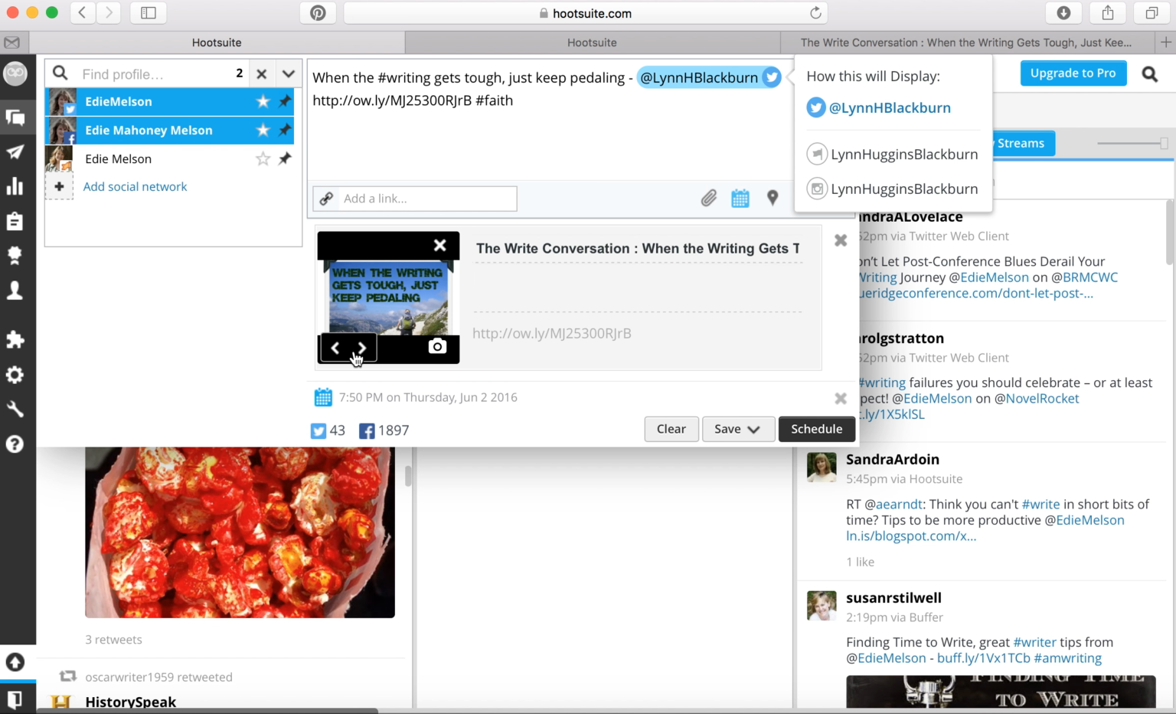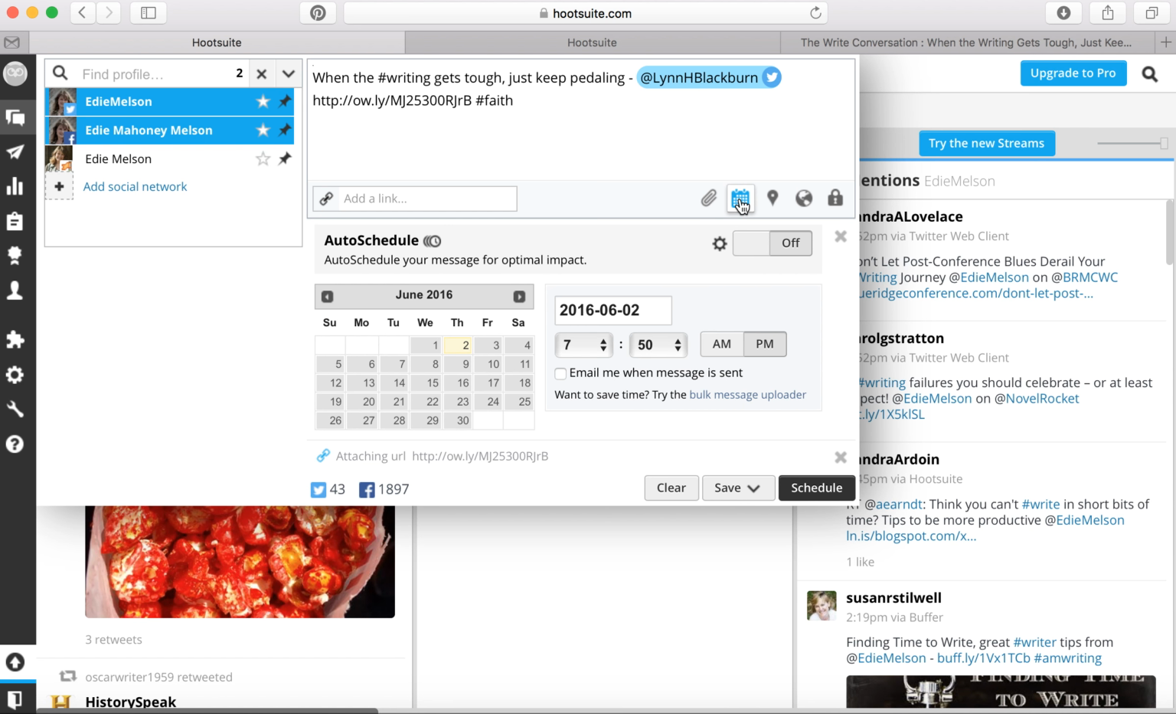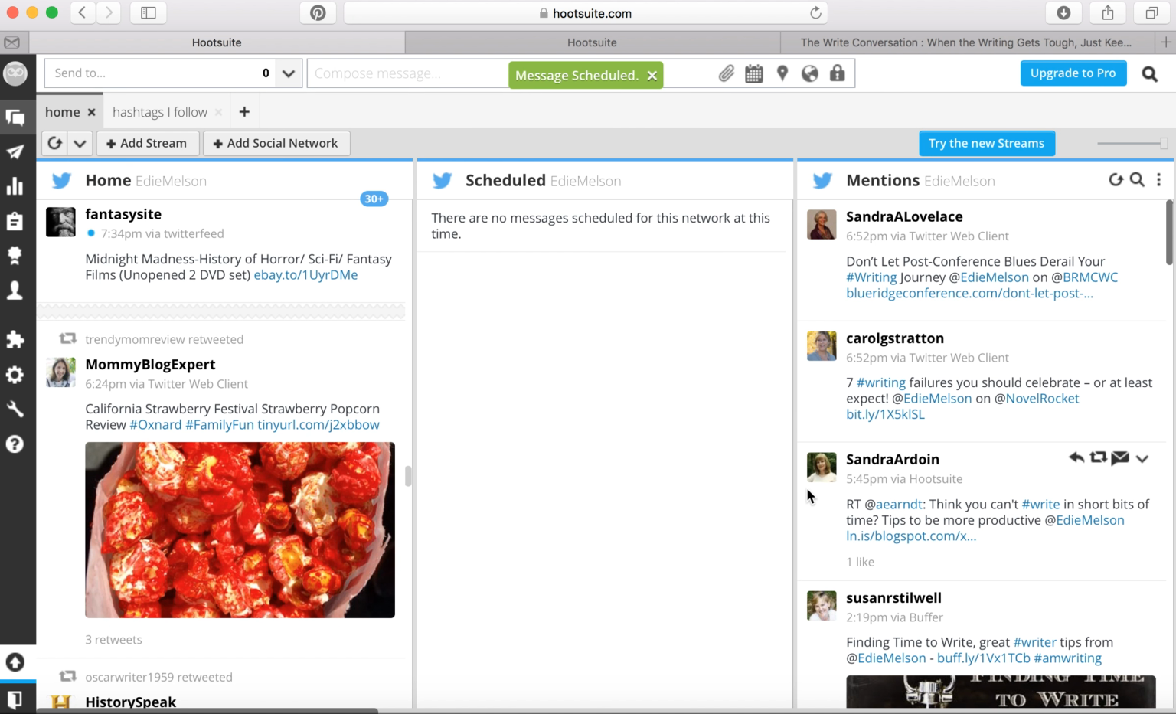Now, if I don't like that picture, you'll notice there are these arrows here. So I can scroll through. Actually, it won't let me. It only has one picture coming up. And sometimes you can scroll through and there'll be 5 or 6 pictures to choose from. Okay. All right, let's go back to the scheduling tab. Got that all done, and I'm going to click schedule.